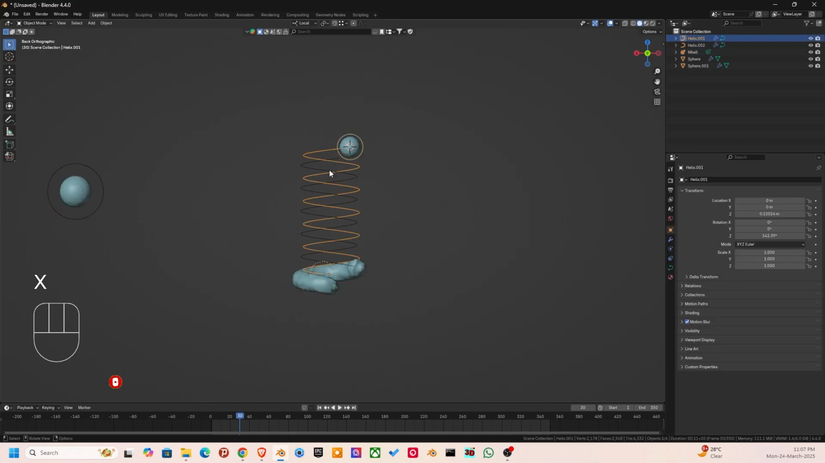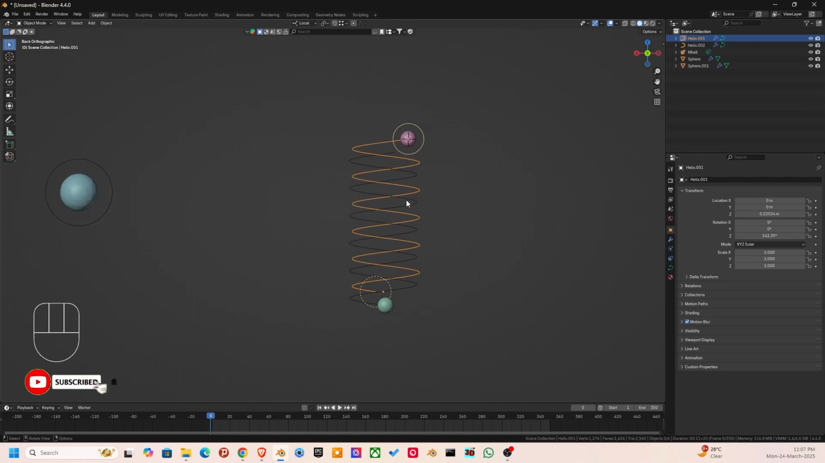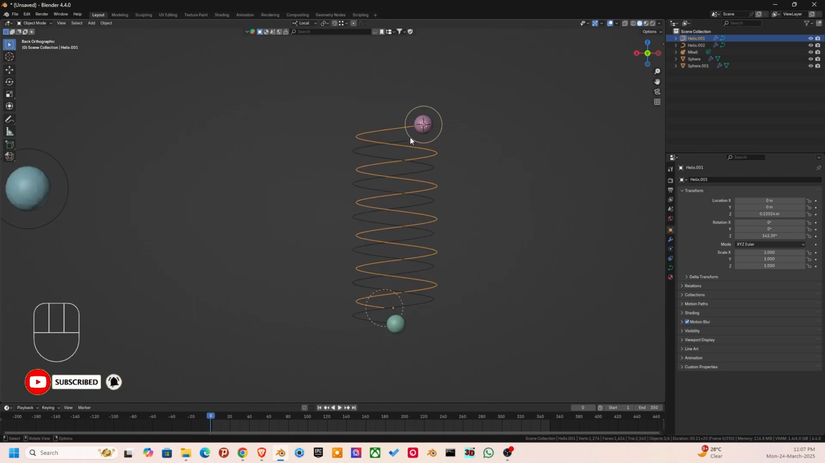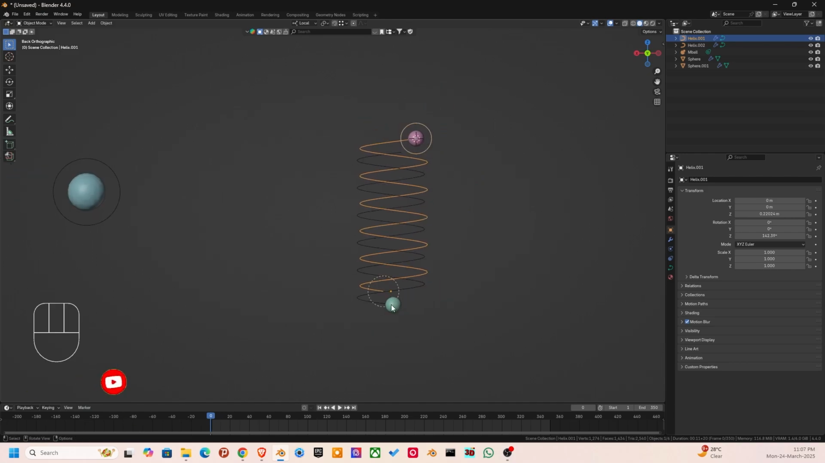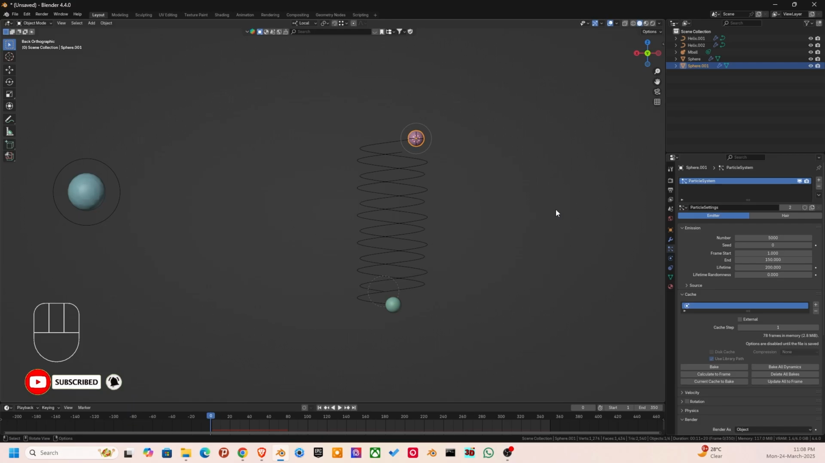No, there is no need to duplicate. Sorry, there is no need to duplicate the metaball. It is working. See, now it has started working because we have reversed the direction, and we have duplicated the curve which is also reversed, and we have created a force field on it.